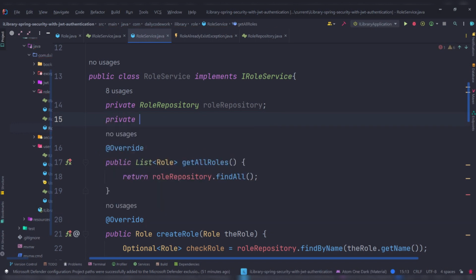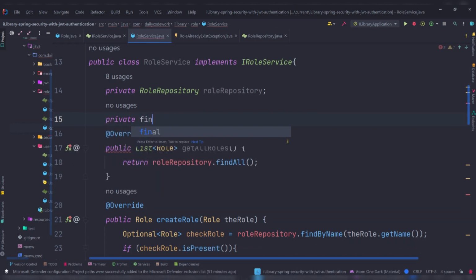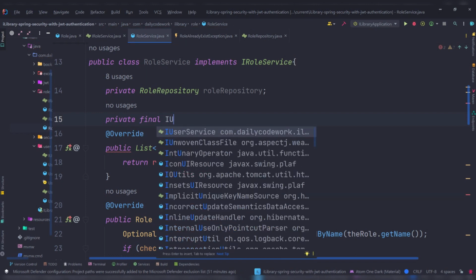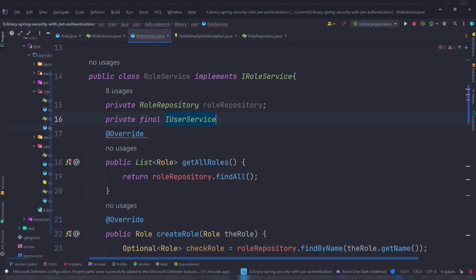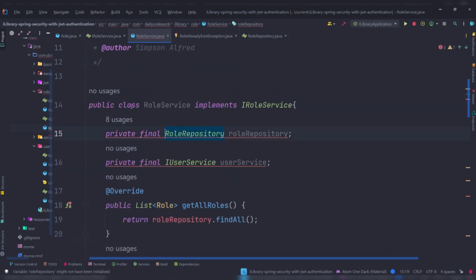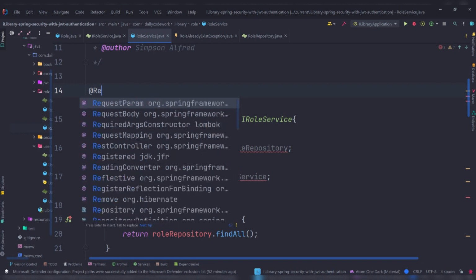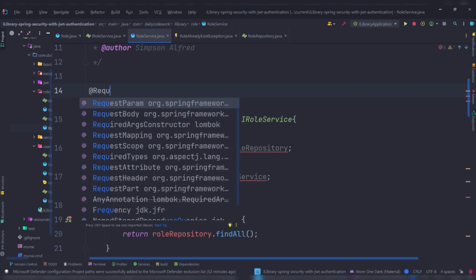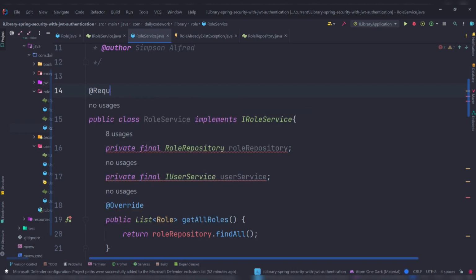Private final. We're going to make this one final. IUserRepository, the interface of this that we created. We code to interface, right? So let's call this one user service. I want to use this opportunity to finish up from here. Let me just make this one final. Now we're going to do constructor injection here. I'm going to use the Lombok annotation as usual, at RequiredArgsConstructor here.